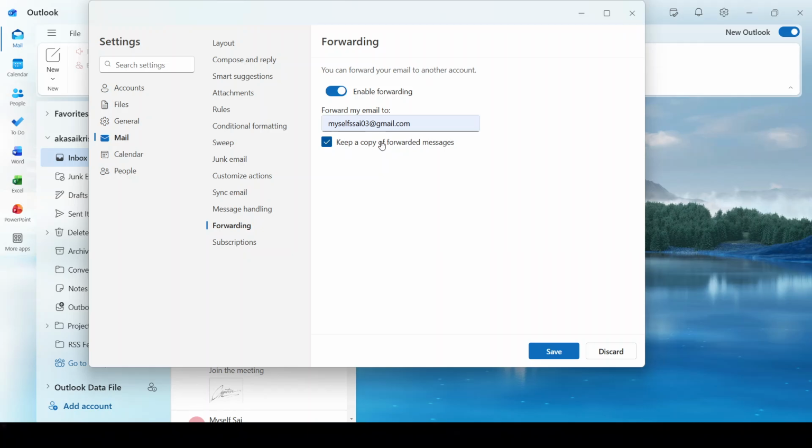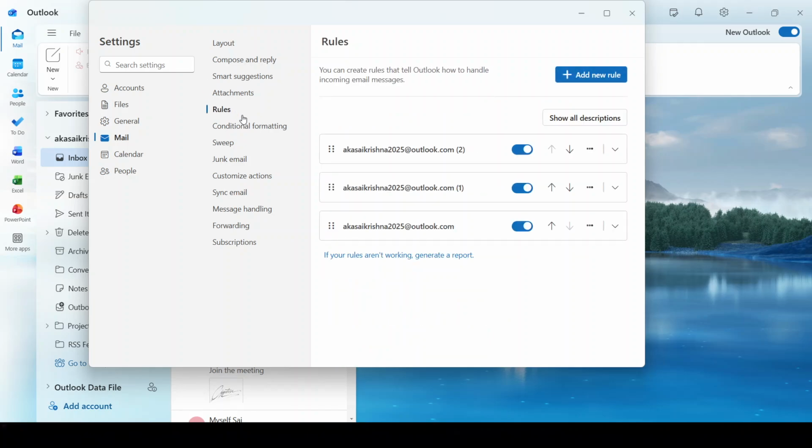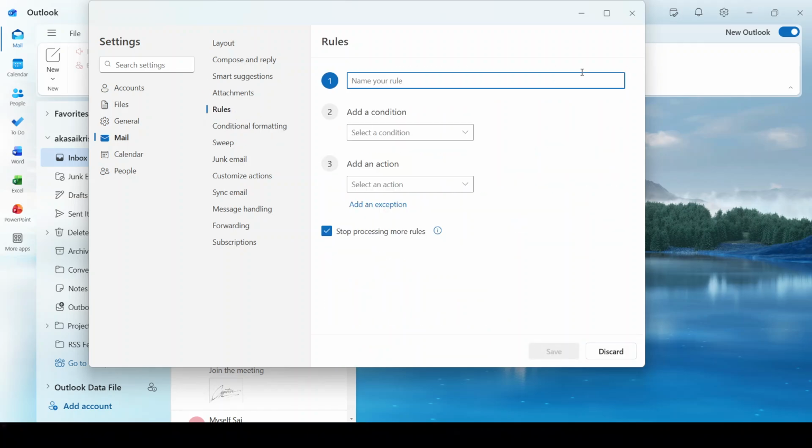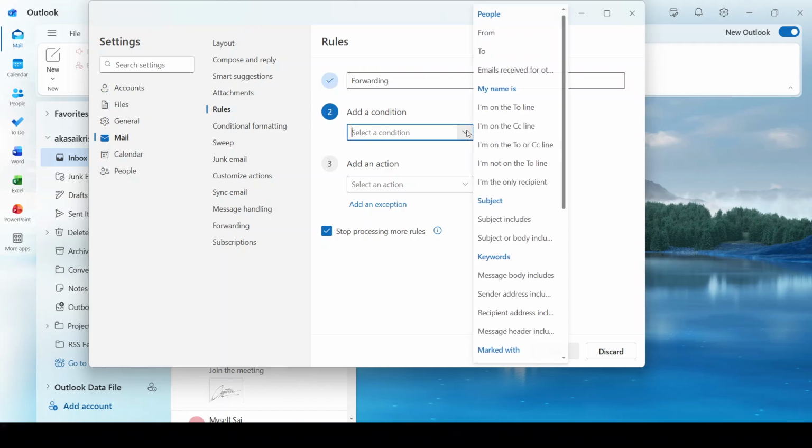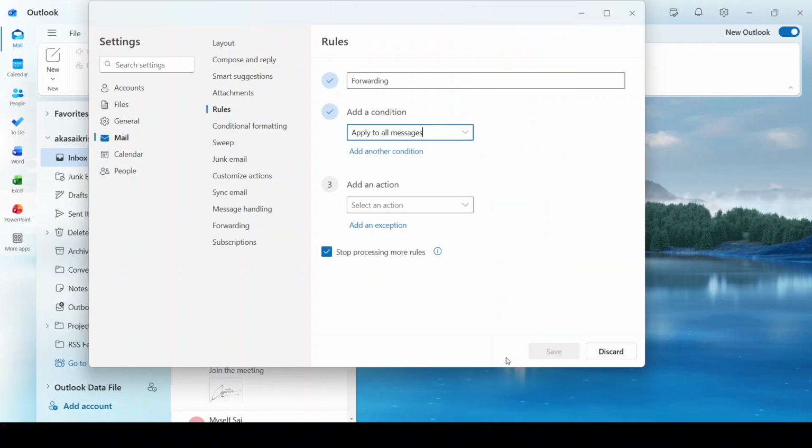If you prefer more control, use Rules in the new Outlook or web. Again, go to Settings, select Mail, then Rules, and choose Add New Rule. Give your rule a clear name so you can recognize it later. For the condition, choose Apply to all messages if you want everything forwarded, or add another condition to narrow it down. For the action, select Forward to or Forward as attachment and enter the destination address.